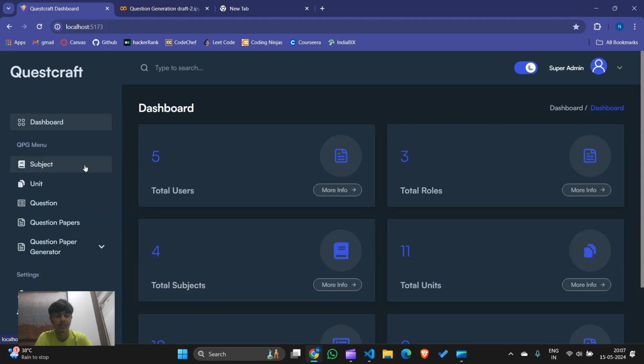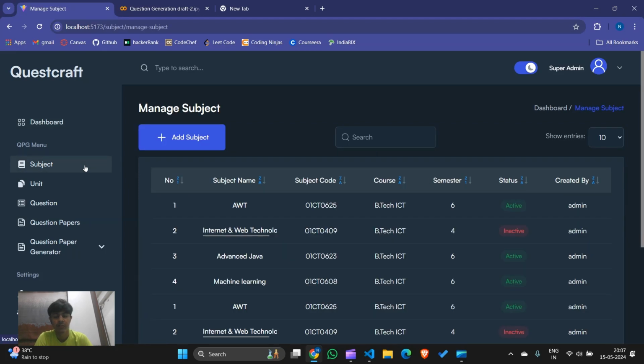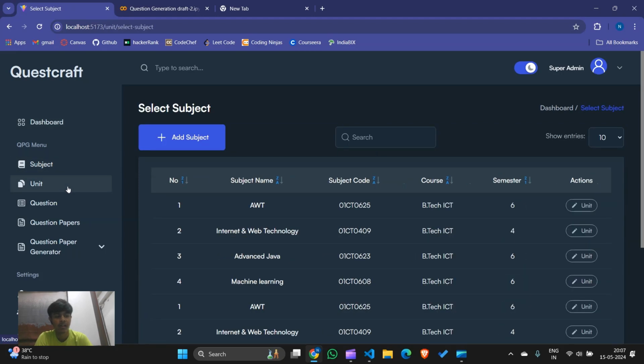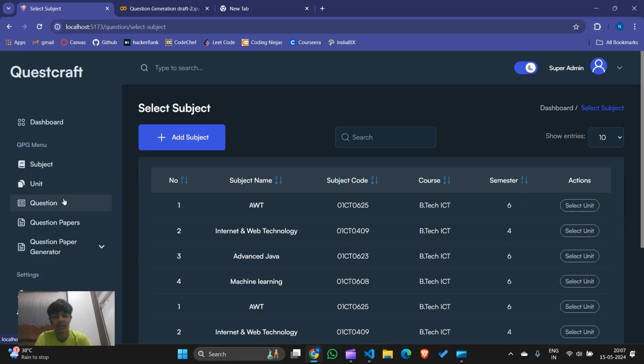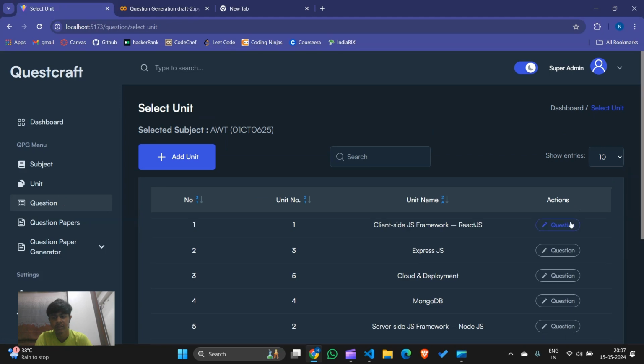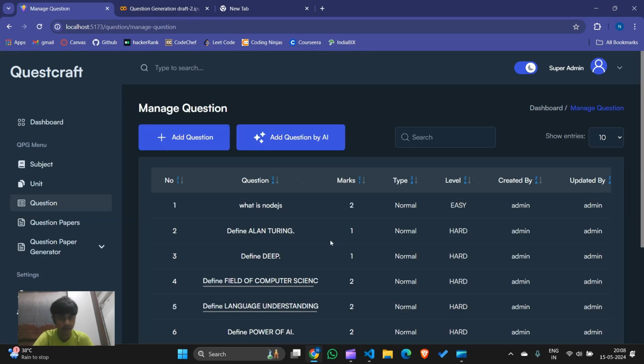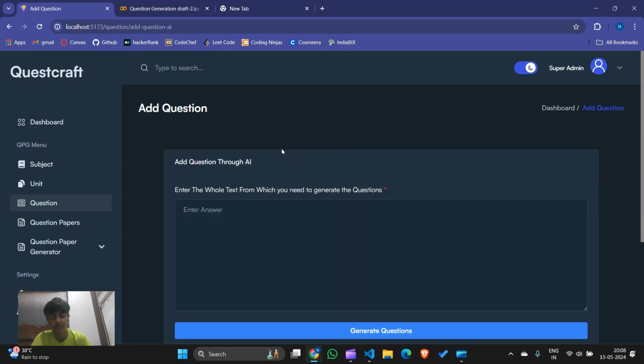How? Let's see this. Here you can manage the subject, here you can manage the unit, and by clicking here you can manage the questions. For that you need to select the subject, select the unit, and select the question which you need to enter. Here I have two options: you can add a question manually by clicking add question, or you can generate it through AI by clicking add question by AI.